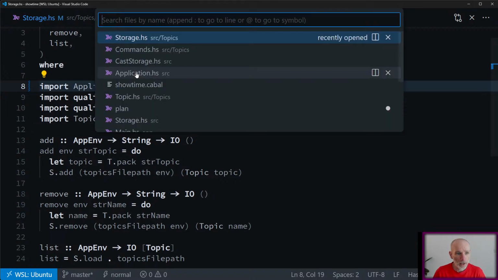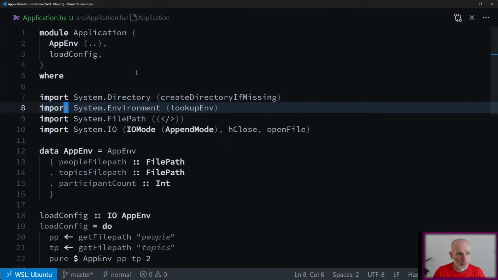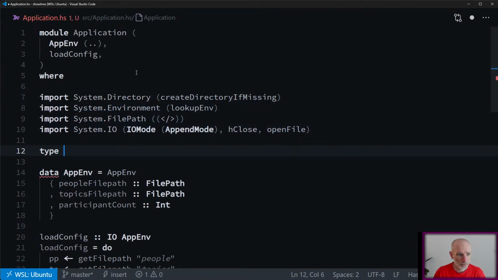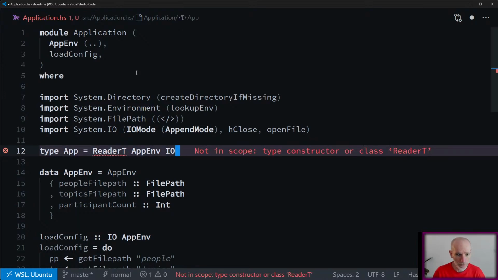So now we've got that. Inside here, I can define my new type. So I'll say app is equal to ReaderT append IO. And then I'll need to import ReaderT.